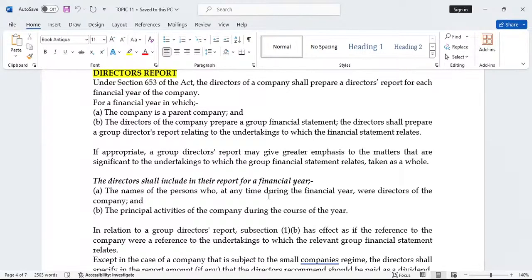So as the annual financial statements are presented, what will also come forth is the director's report. In this case, it will probably be read out at the annual general meeting, just as the auditor will present the audited annual financial statements. So directors also have to give their own reports. The directors shall include in their report for the financial year the names of persons who at any time during the financial year were directors of the company, and of course the principal business activities of the company also have to be indicated.